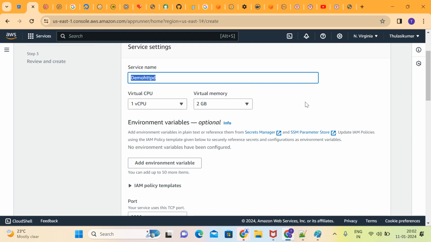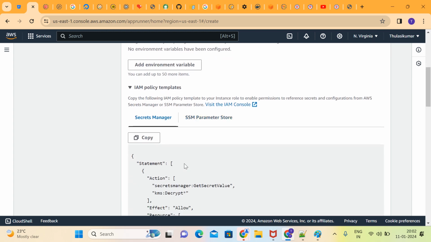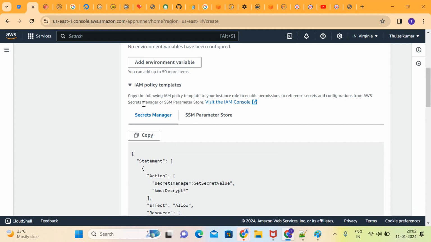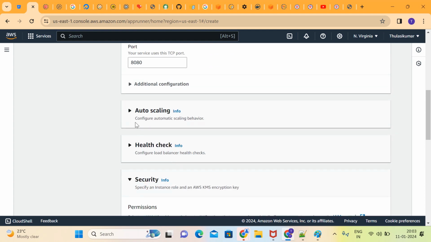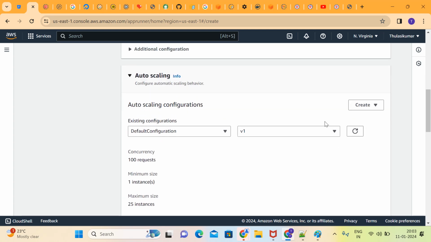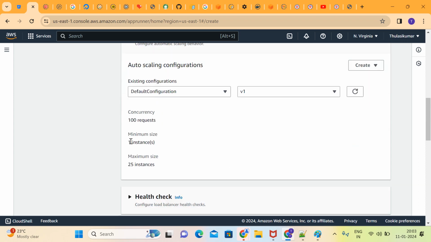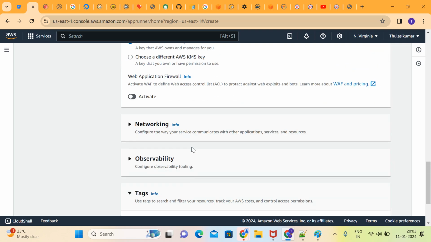Okay. Next, environment variable is the option. IAM policy: if you want, you can create the template, or it will create one IAM policy automatically by default. And auto scaling also, you can see here, by default it will create. If you want, you can create a custom auto scaling manually, but by default auto scaling is sufficient, one instance will be created. And health check, security, network.